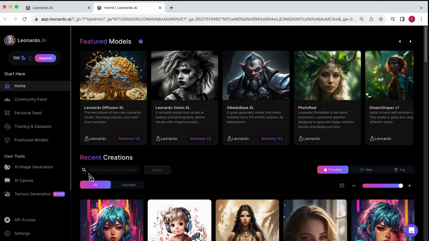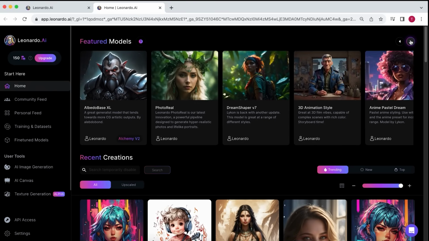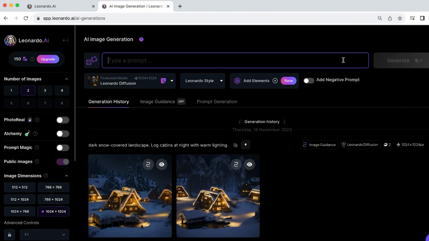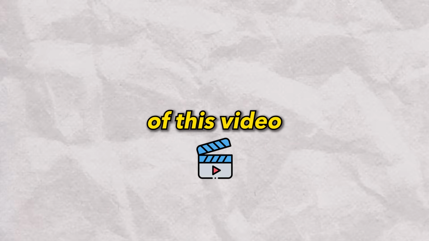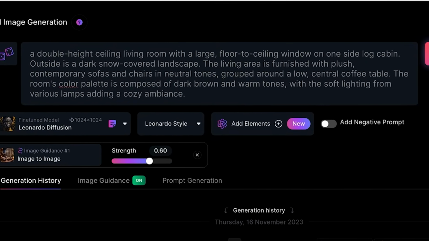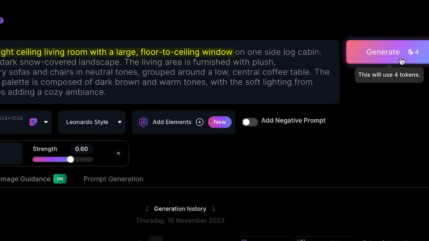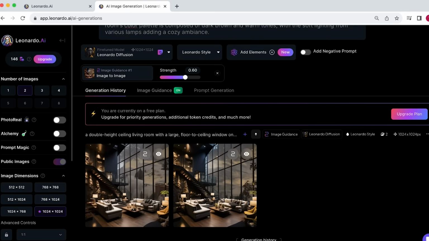So you want to generate living rooms with these large floor-to-ceiling windows. For these images, I recommend you use the Leonardo diffusion model. I have created a prompt which you can use to generate these rooms. You can find the prompt in the description of this video. You can of course change the prompt to your liking. But the most important part is that you instruct it to generate a double height room with floor-to-ceiling windows. Now simply select Generate. Lovely.